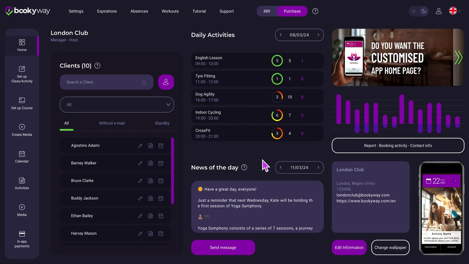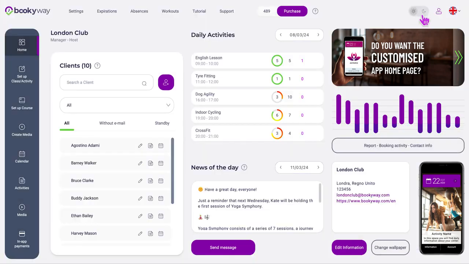In this tutorial, we'll see how to create bookable activities within BookyWay. In the upper right, you can select the preferred language for the platform, or, in this section, decide whether to work in light or dark mode.